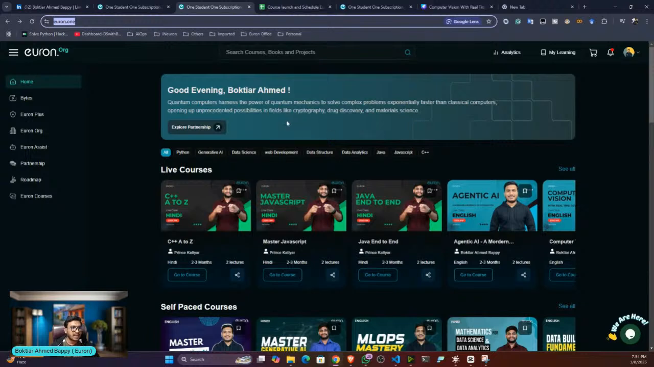So now let's start with our agenda, like introduction to computer vision. First of all, we'll try to learn what is computer vision exactly.